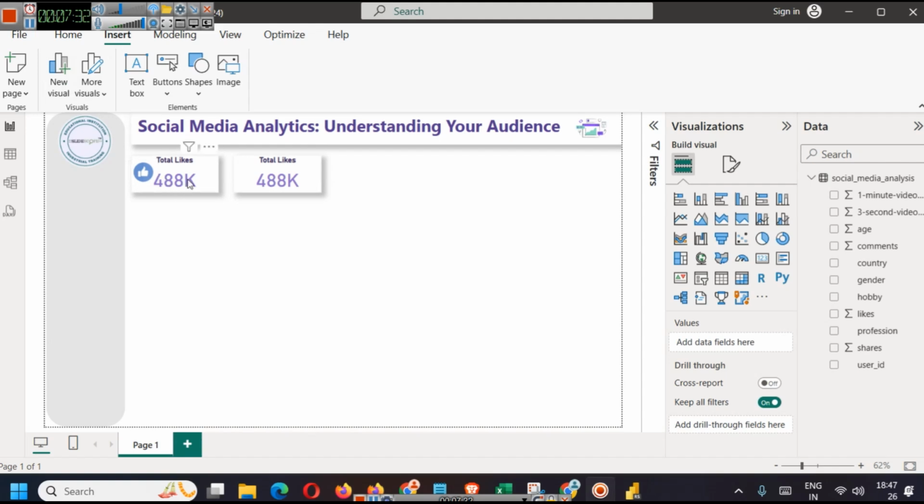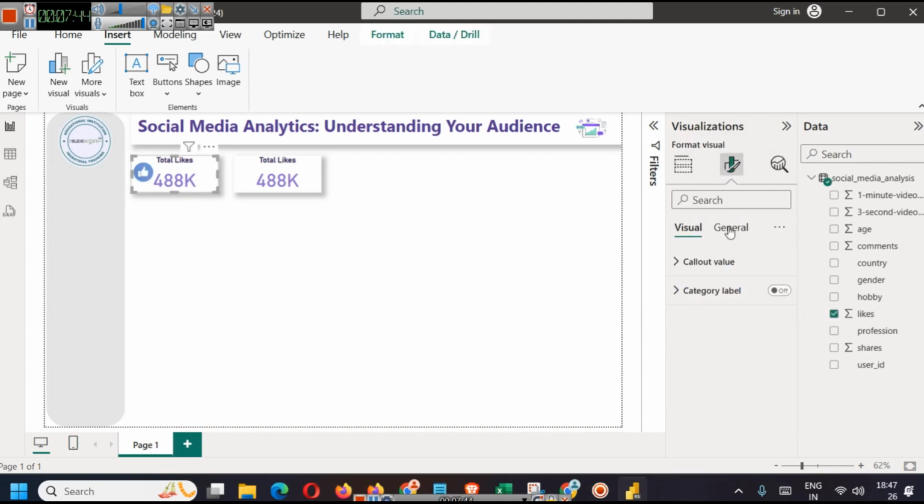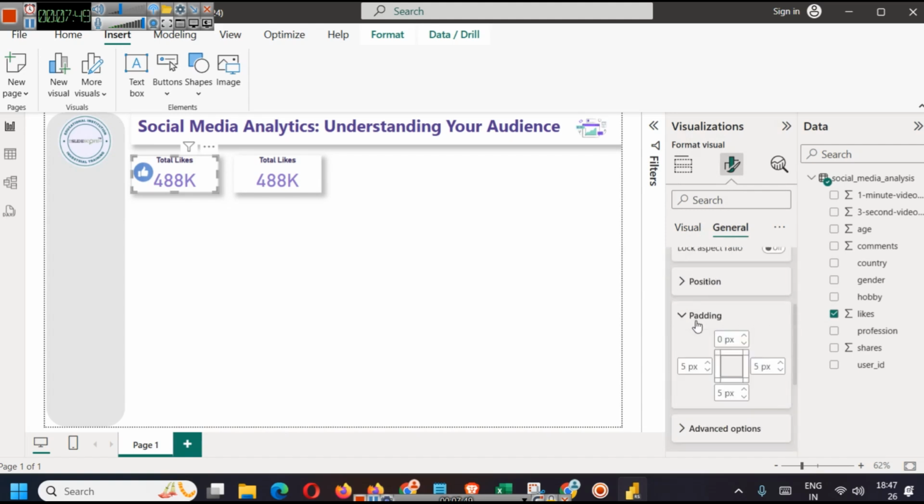Now once we have added this icon, you can see this number here, which is representing total number of likes on this card, is appearing always in center. We can go to general tab. Here we have properties. Here we have padding.